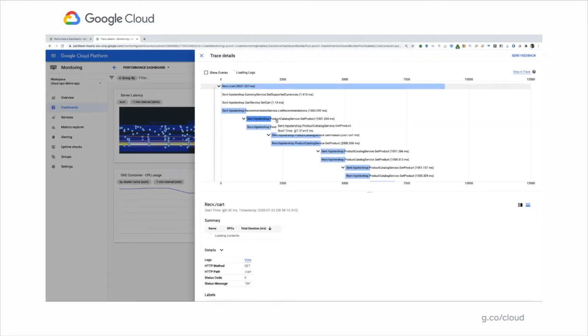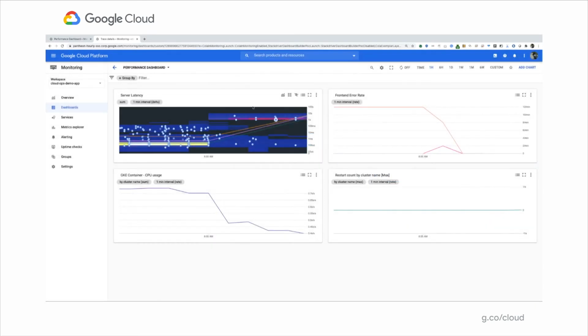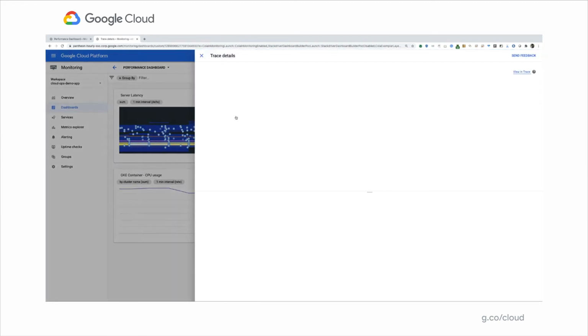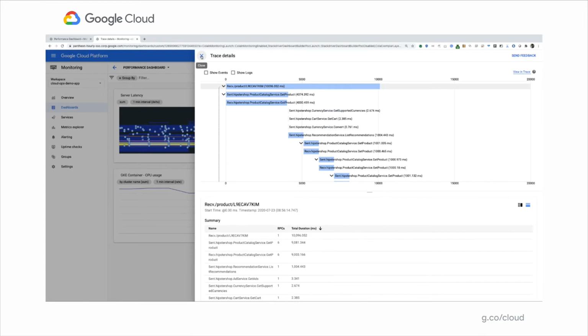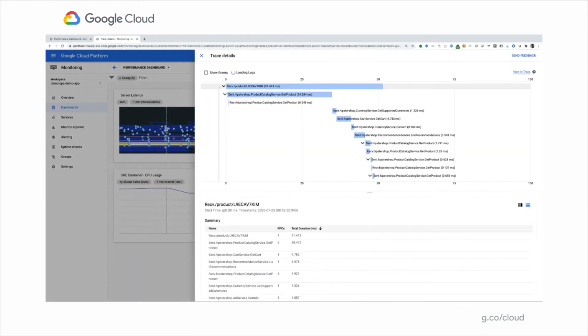Here we can drill into the specific requests that generated those metric data points of interest. In this instance, it's quite obvious to see that most of the time is spent during the get product operation. We can check other requests to see if it's a similar pattern, and indeed it is. To validate our hypothesis, let's check some 50th percentile traces from before the spike.